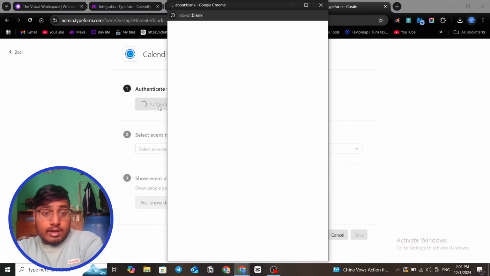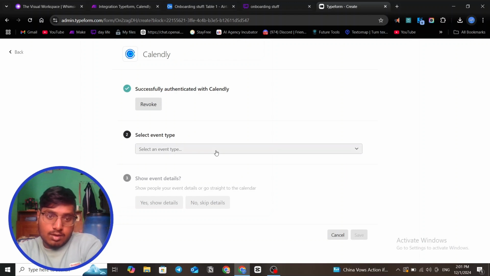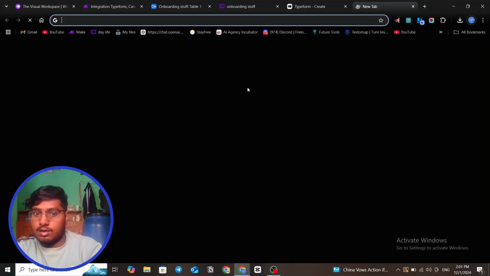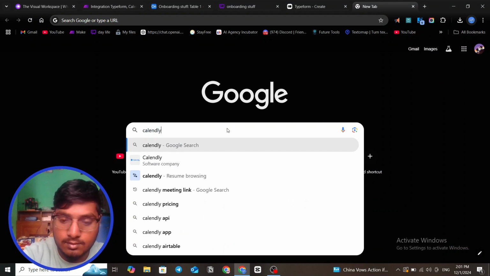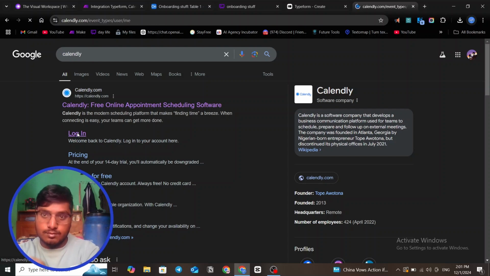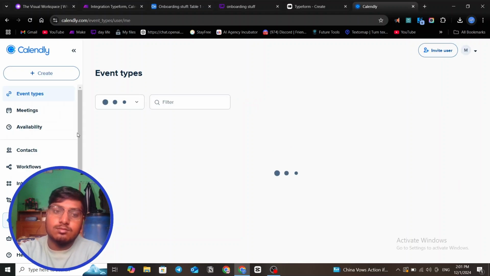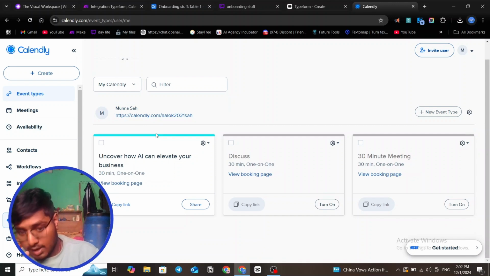Before that you should authenticate yourself. Just authenticate and this happens successfully. There's various types of events in Calendly. I'll show you Calendly first. Just log in. Calendly is a platform where you can book meetings, and it's a very good platform because we can ask questions in Calendly also.